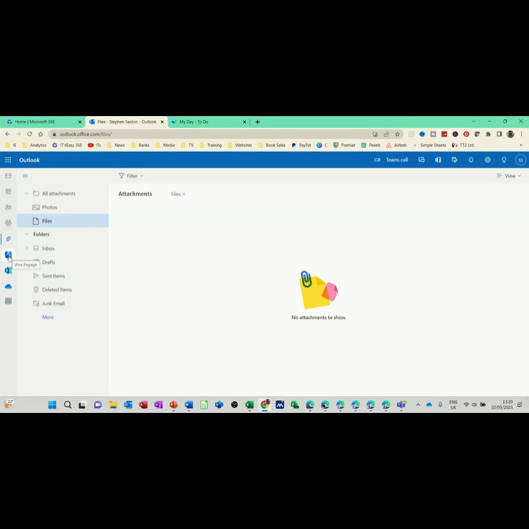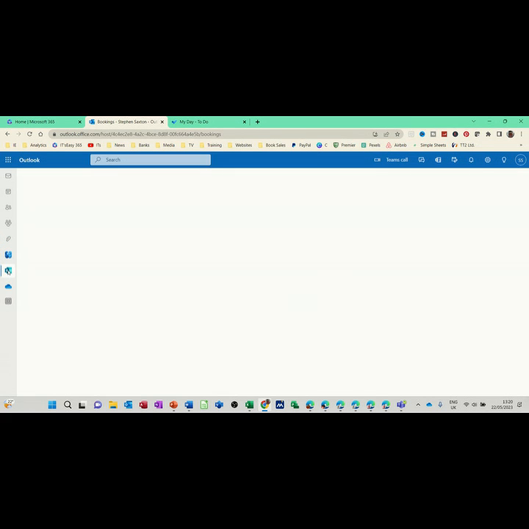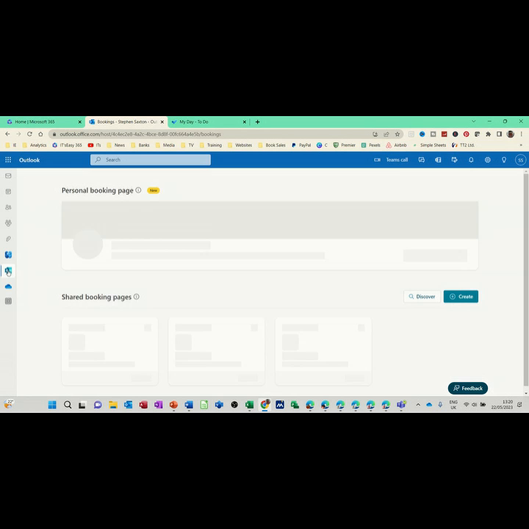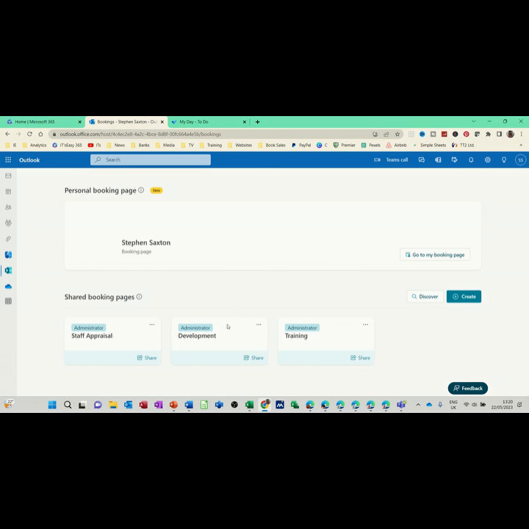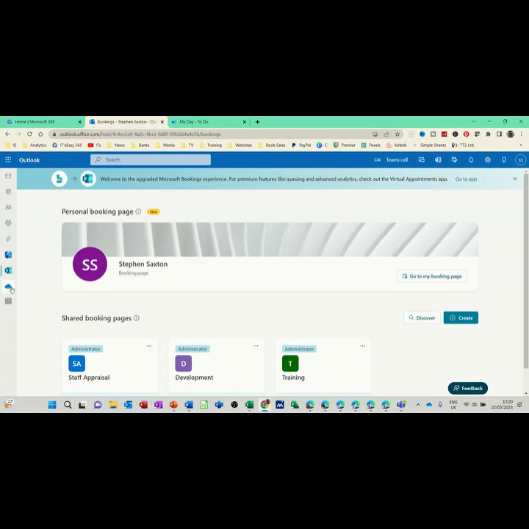Then you've got, depending on what version of Microsoft 365 you have, you may well have Viva Engage, which is all about well-being. You've got the Bookings app, which will open up the Bookings element of this, and you can use Bookings from within Outlook or go onto the Bookings app in Microsoft 365. This is just the bookings that I've already created, the pages. And then down the bottom there, you've got a link to OneDrive and then more apps.